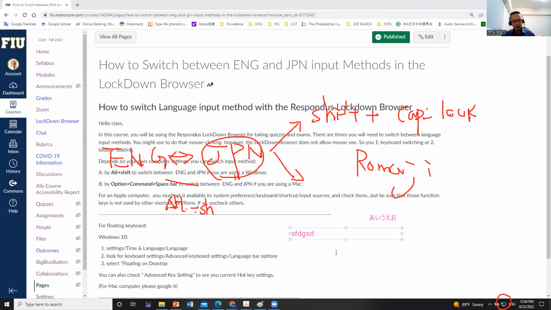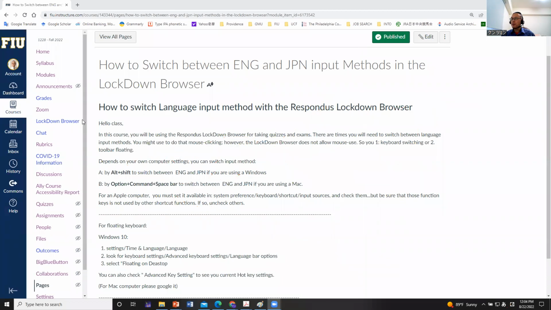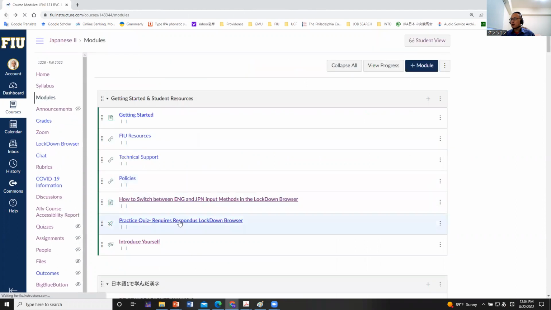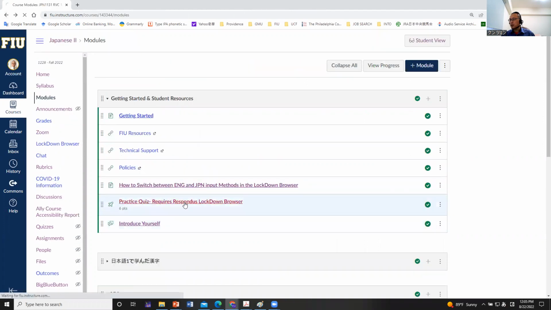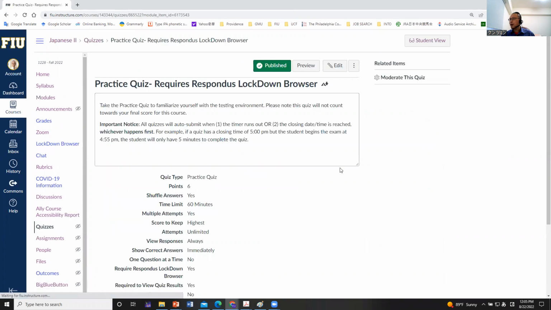No, that's under English. Go down to that. It's still under alphabet, and then Shift Lock again. You get I, U, L, and Hiragana. Okay, so that is one important skill that you need to learn and master. Once you do that, you can go to here, Lockdown Browser, to practice. You will be required to download and install. Just follow the instructions, you will be able to do it.